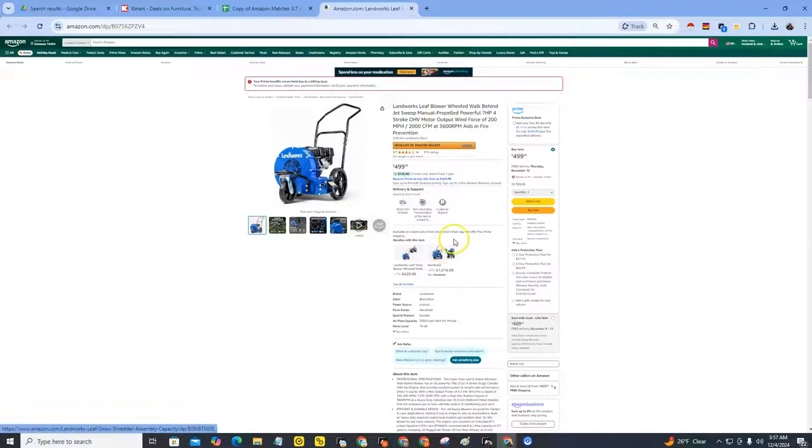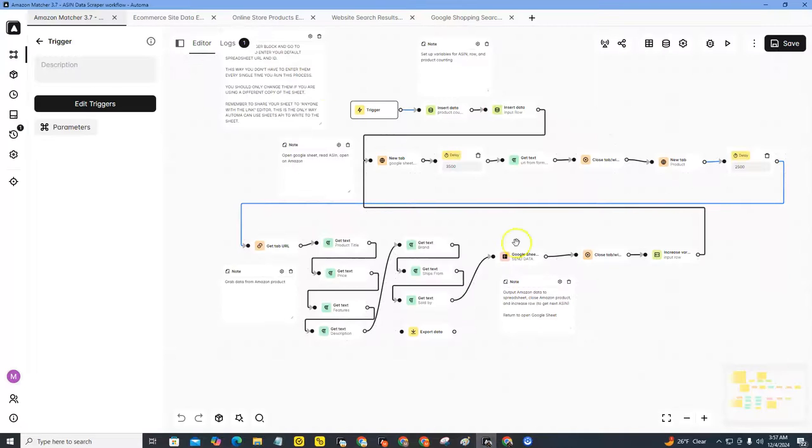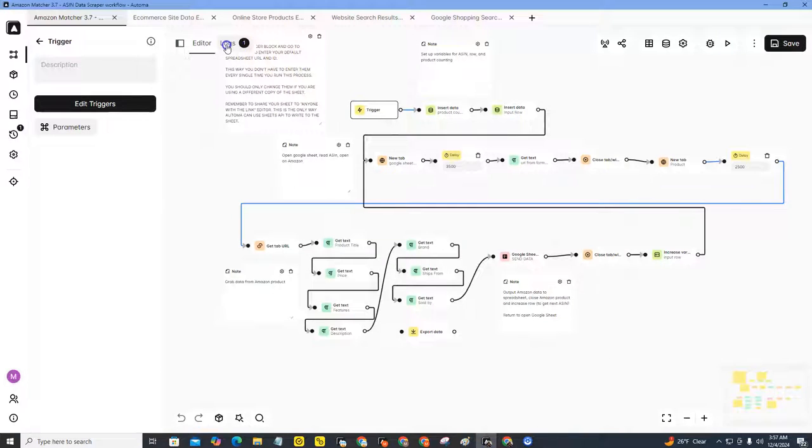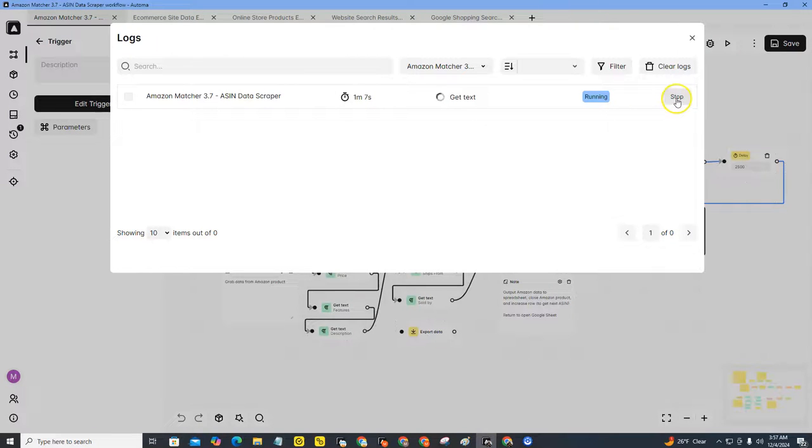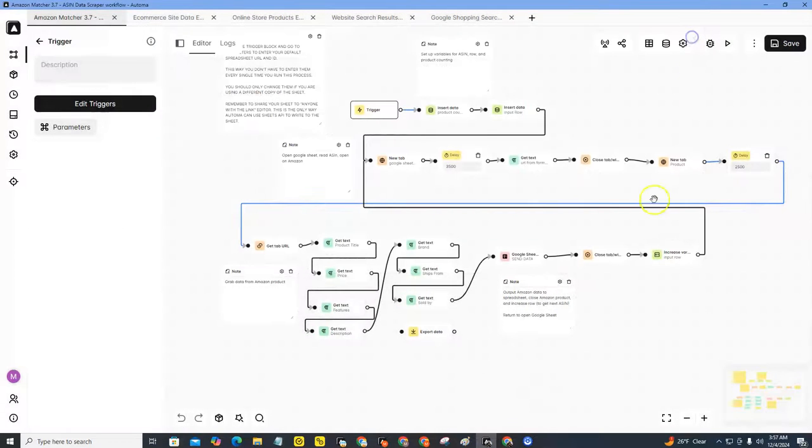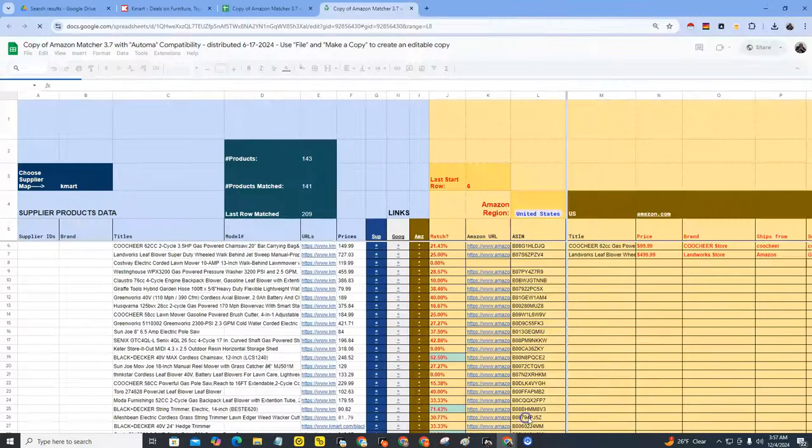And you can also stop it if you wish by going here and trying to click the stop button, but you have to kind of do it fast. Click on logs and then click stop, and it will just stop. Then go to the spreadsheet.